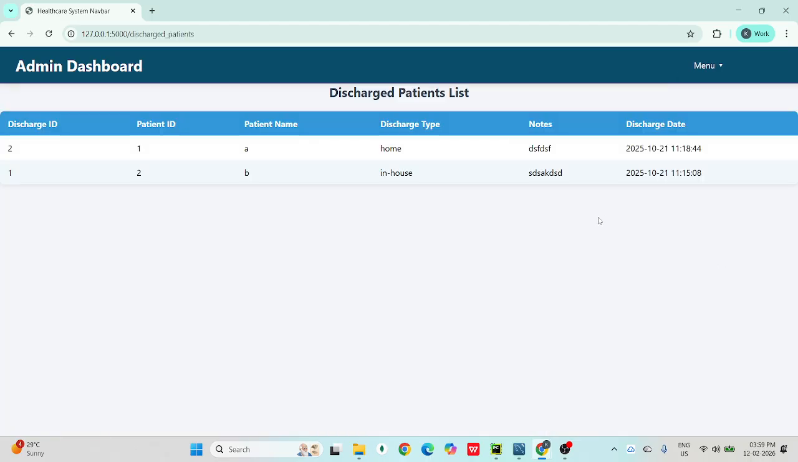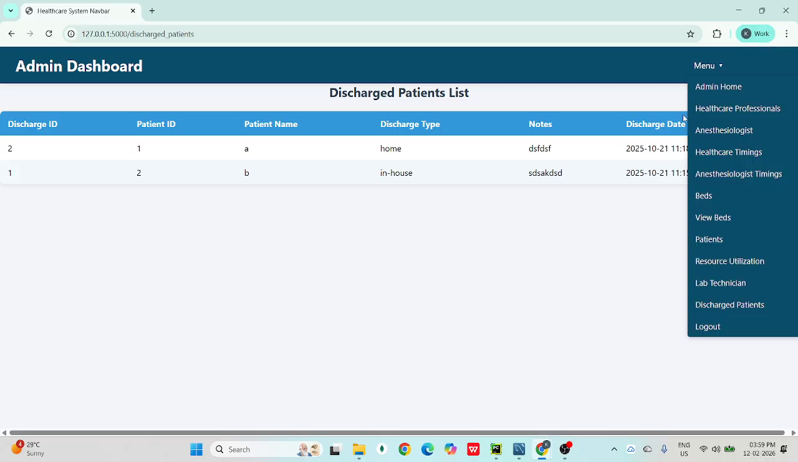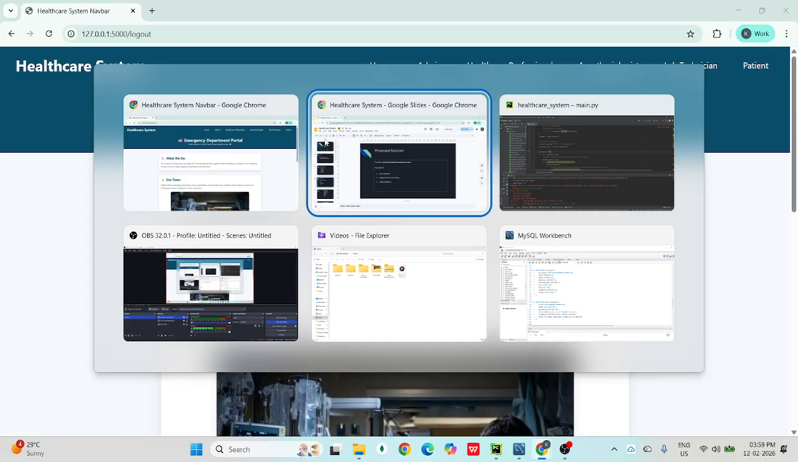And also here we can see the previously discharged patients' details. Okay, now we can see.